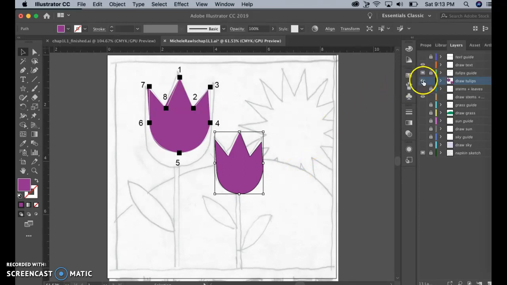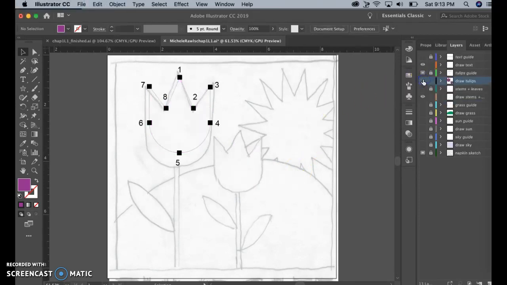So what do I want to do? I want to make them invisible, and I'm on the stem, sorry about that. And this is Tulips Guide, take that off. So it's done. Okay, now we're going to look at the clock here.